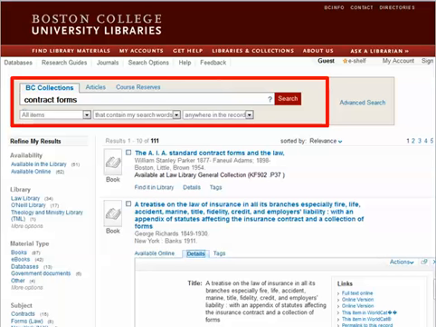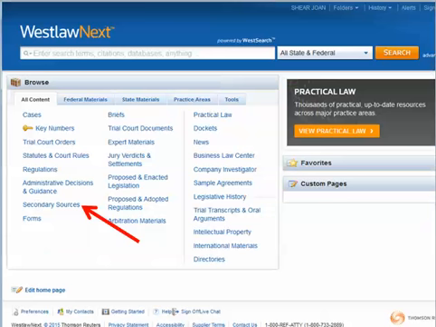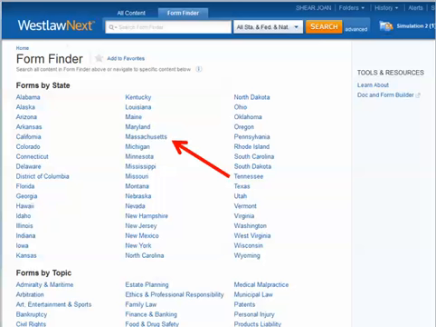And you can also go straight to your favorite online platform. There are a number of different places you could look for forms on Westlaw Next. Secondary sources often have forms. One of the best tools for finding forms on Westlaw Next is the Form Finder. Form Finder is organized by state, by topic, and also by publication. You can search the forms database or browse by individual publication.